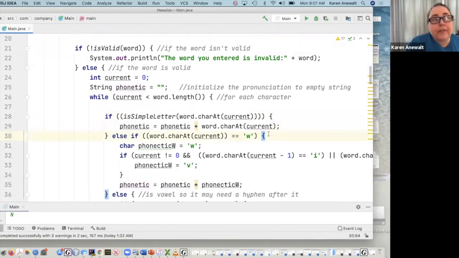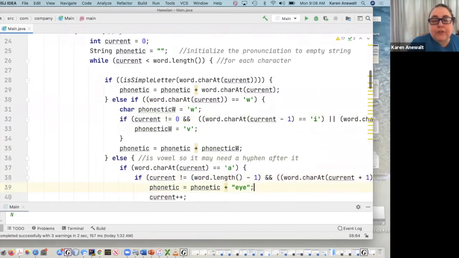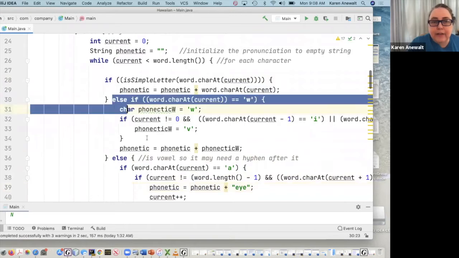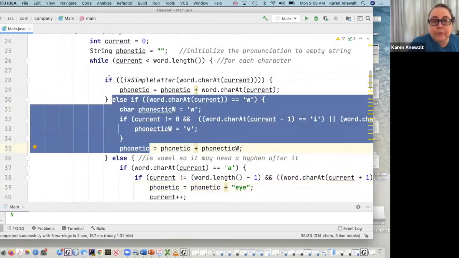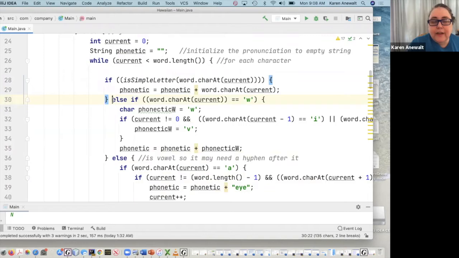It was only the vowels and the W where it depended on the situation, right? It might be pronounced one way, but it might have a different pronunciation, and it depended on the context, like what came before it or what came after it. So for each of those special cases, I had an else if. If it wasn't one of the easy letters, then it must have been one of the hard letters.